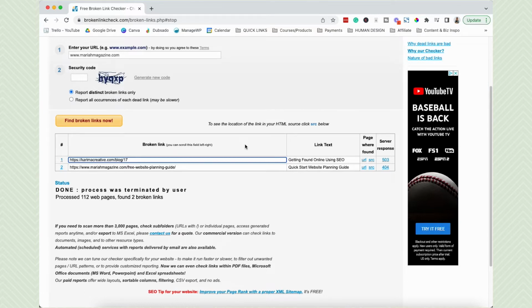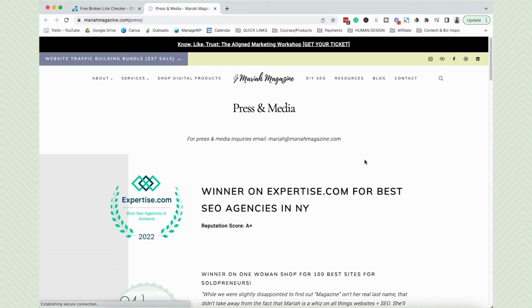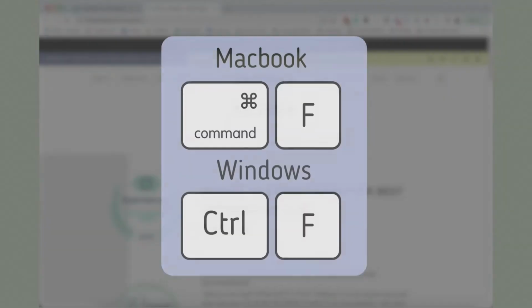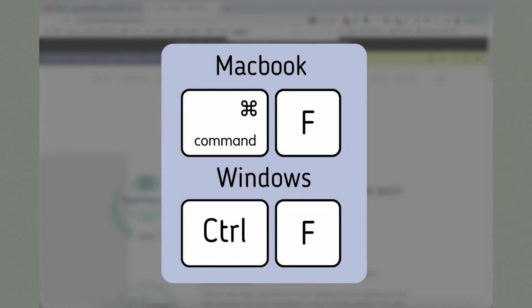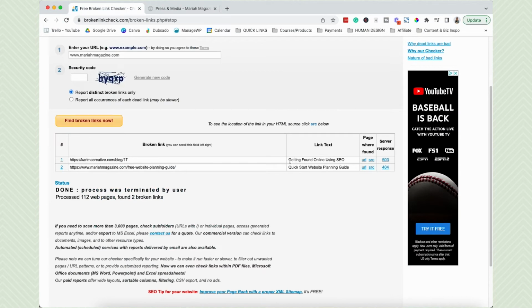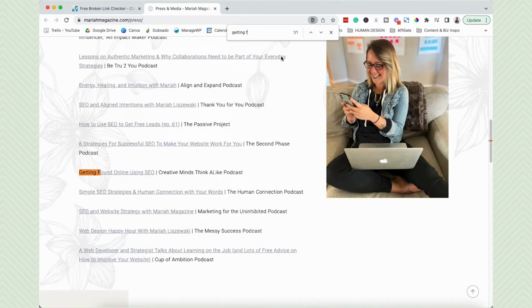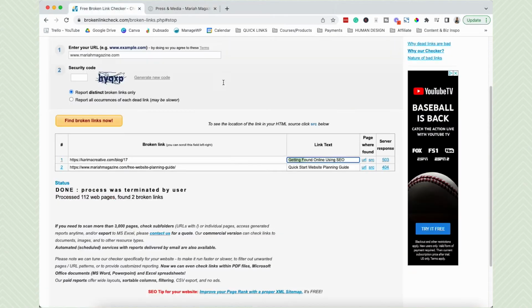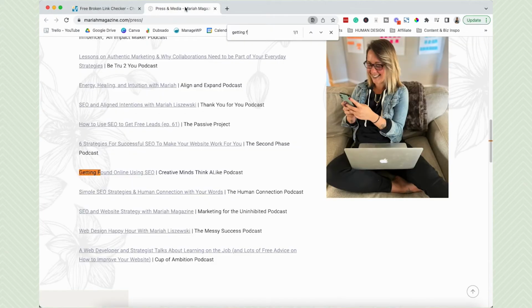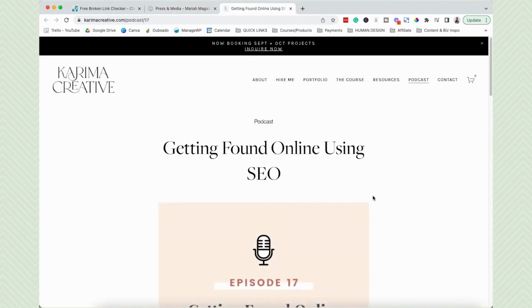So what I typically do is I click on this URL right here, and the page that has the broken link is going to be somewhere on this web page. So what I do is hit Command F and I search for the link text, so I'm not spending time going through this page word by word trying to find it. I will go ahead and type that in and double check that this is it. Yeah, that is the broken link. So then what I do is click on the link to make sure that it is broken.